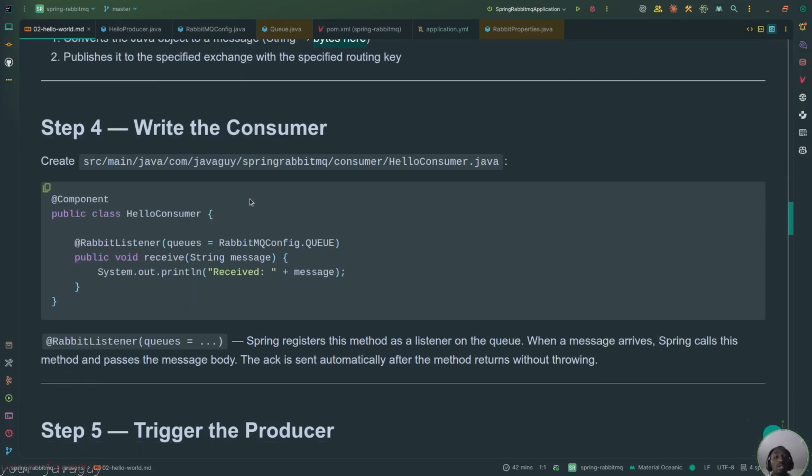And then we also need a consumer. So a consumer would look like this. It's just a simple component or a service, and then we have a RabbitListener. We have the method that receives the message. So here you receive the message, and then you do a specific thing that you want to do with it, like sending emails based on a sign up event or whatnot.